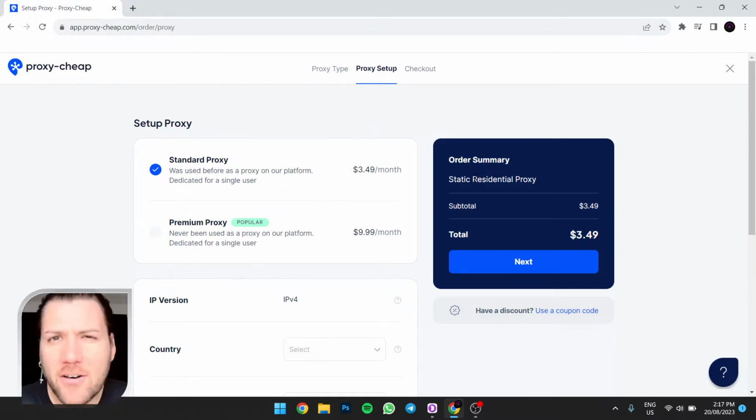Now, Instagram might not care as much. I'm not too sure. It's just a social media platform after all. Dating apps are where you really have to watch out. Same with Reddit, kind of, sort of. But just stick with static residential because then you're not confusing yourself using different proxies for this, different proxies for this. Just stick with static residential.